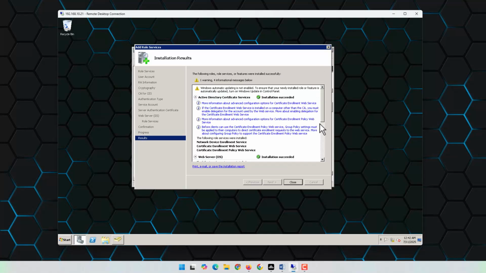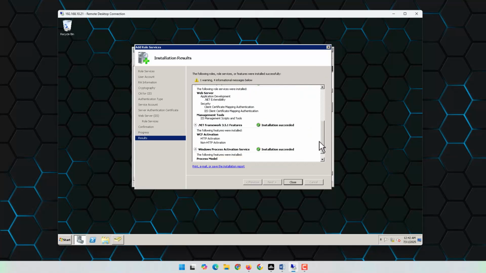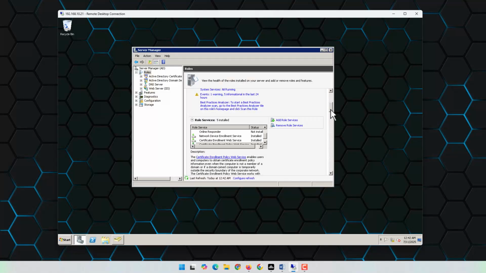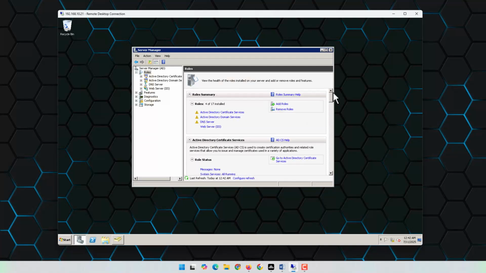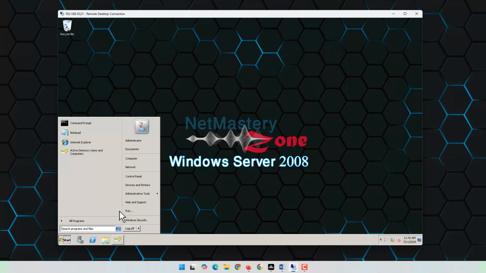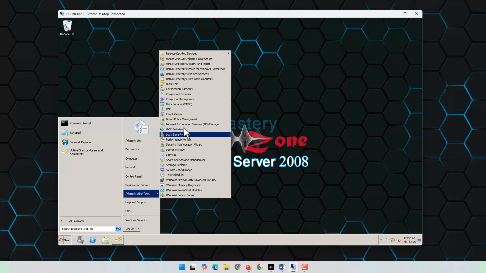Okay, again the installation is completed, all three roles that we selected before, and let's close this. Now our certificate service is completely installed. We don't need this Server Manager anymore. Let's go and see our certificate authority.